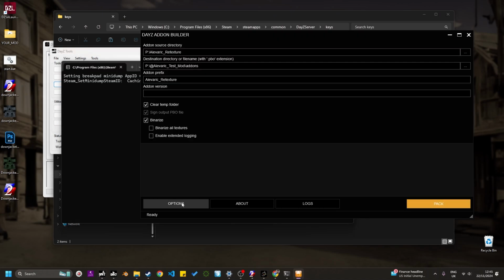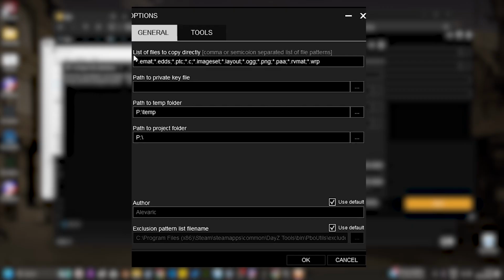So first, let's go into options. They'll have a list of files to copy directly, which is a bunch of different file formats. I'm going to copy these into a paste bin link, which you can find in the description down below. Once we've done that, we need to put the path to where our private key is.